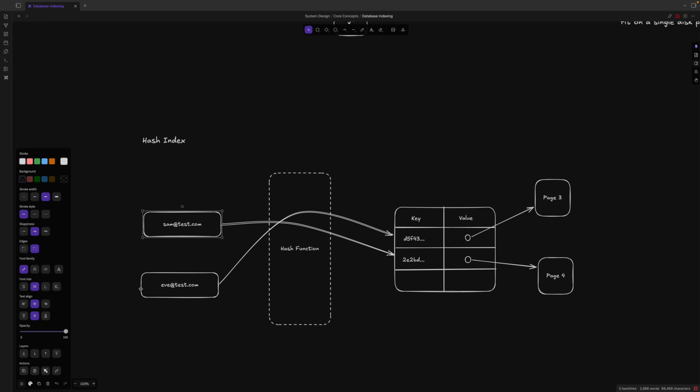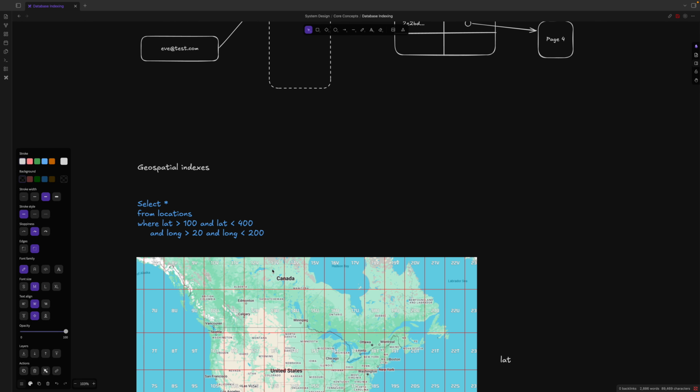You can see here, like hash this and go to this one. So the value about this one is on page 3, and then return back. So this is the hash index.